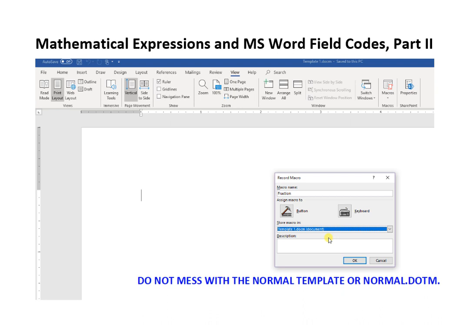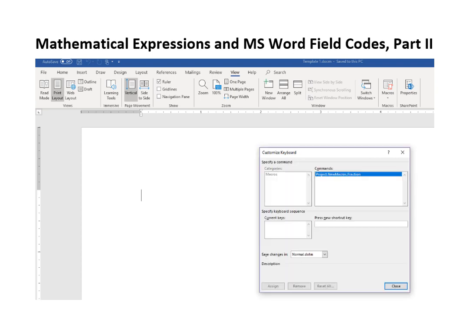Now we assign the shortcut keys. Click on Keyboard, and a second dialog box appears. This dialog box asks us what the shortcut key or keys are supposed to be. Since this is for a fraction which involves division, let's associate Ctrl/. Now, we recommend writing down the macro name and shortcut key on a sheet of paper in case you forget the macro and the shortcut key.